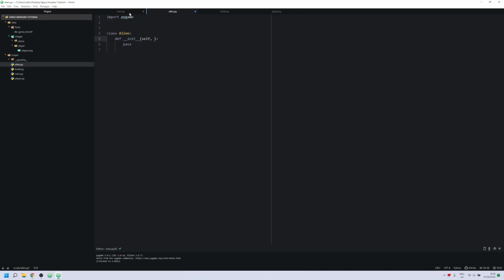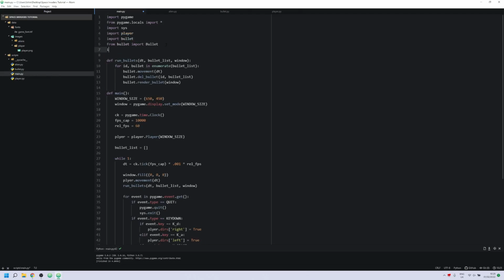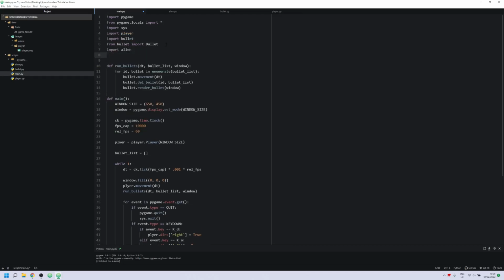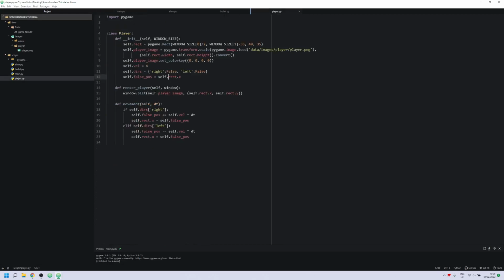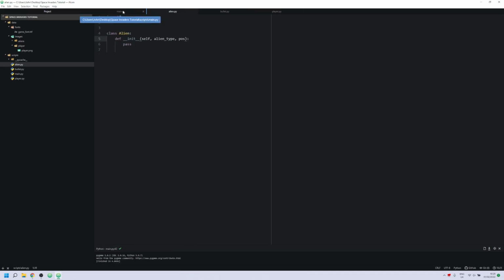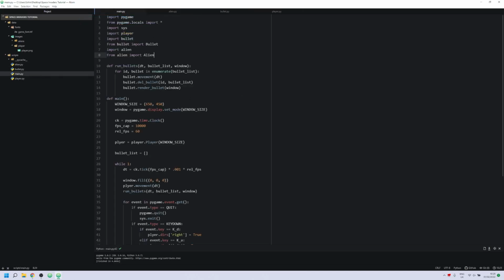So let's go alien type. That will define what image we load in for the alien. And we're gonna need a position ultimately. Right, so let's import alien, from alien import alien. Anyways, yeah, so we're probably gonna need some sort of like a list sort of thing. So alien order, sure. Right, it's gonna be multiple 2D arrays here.